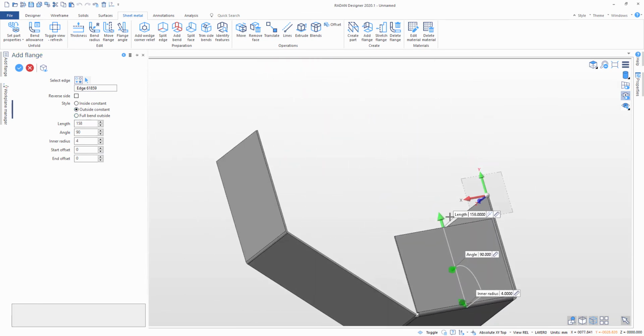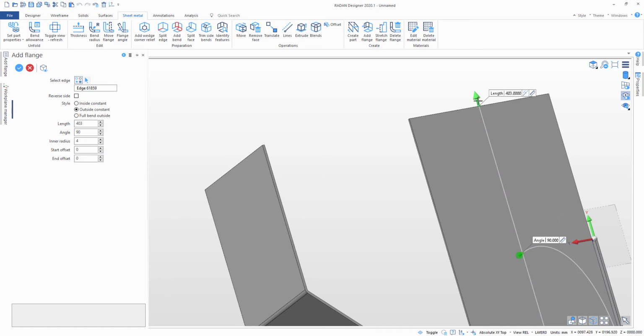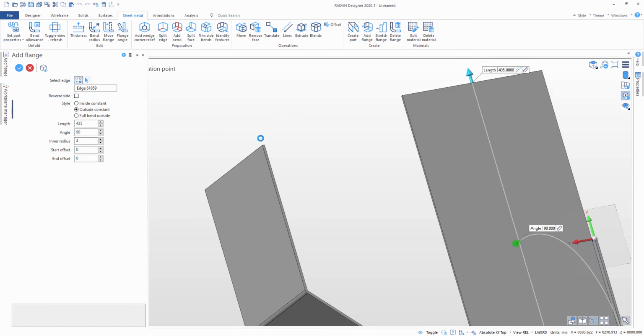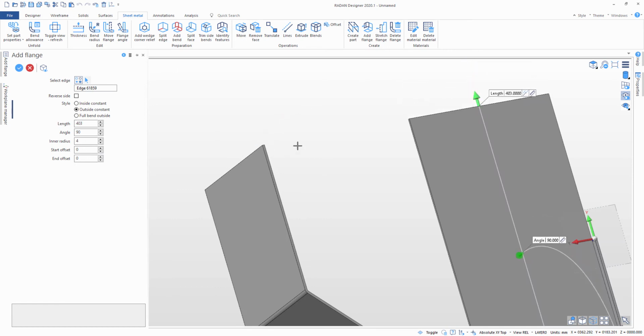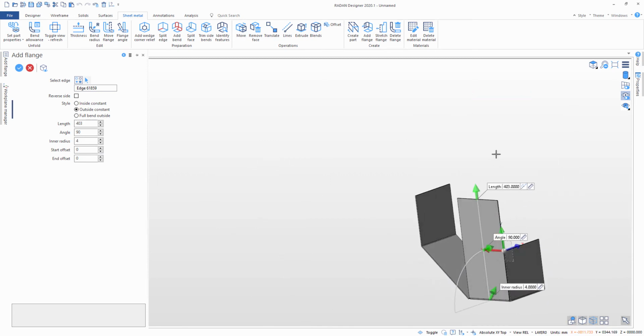And again, what we can do, like I showed previously, we can drag and drop arrow on an existing geometry. So from now on, I know that the top of this flange is at the same level as this selected point.